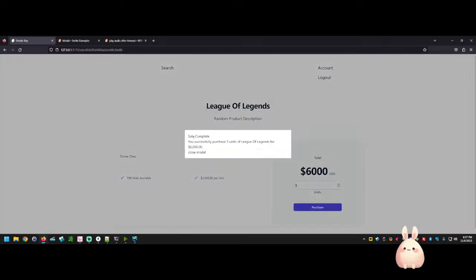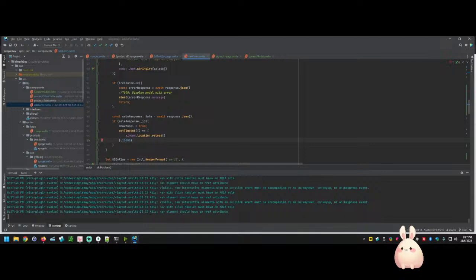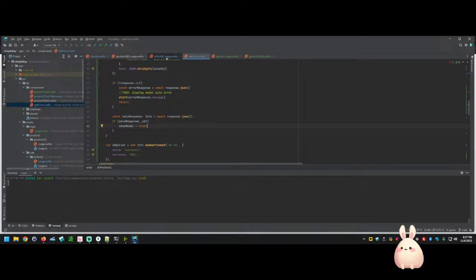We click purchase. It displays our modal. It says you successfully purchased 3 units of blah, blah, blah. And it tells you the total. And when you click close modal, it does, and then it refreshes the page. We should probably just leave it up until the person closes the modal. So when they hit close modal, it should probably refresh the page.